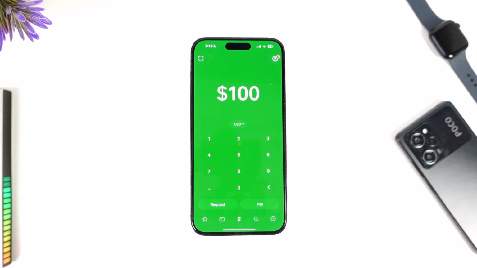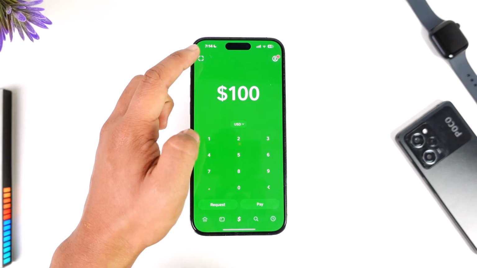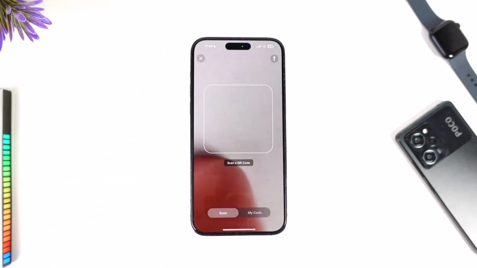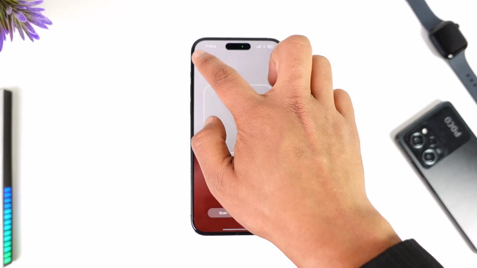You open up Cash App, and if you have someone's QR code and you would like to send some amount to them, just tap the QR code or the scan icon from the top left over here and place the QR code right under this box. Now if you want to actually share your own QR code with someone, you will find it here, or to scan it you will find it over here.